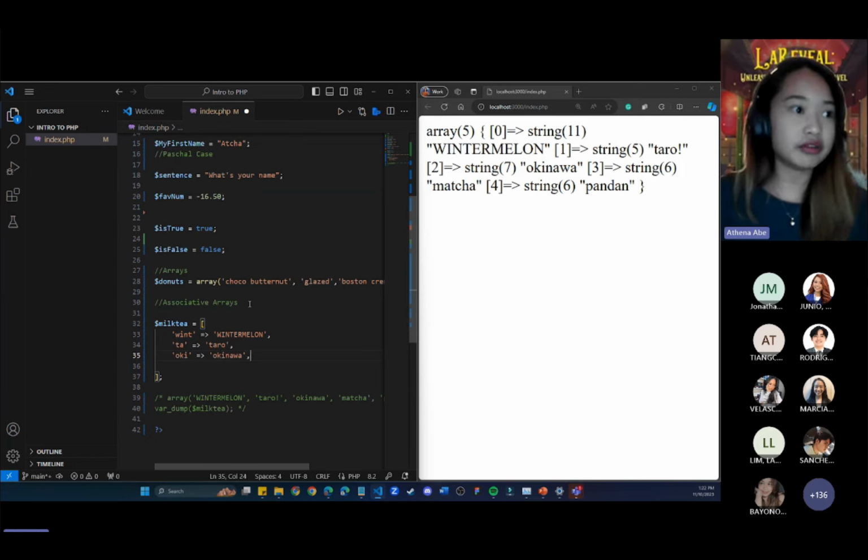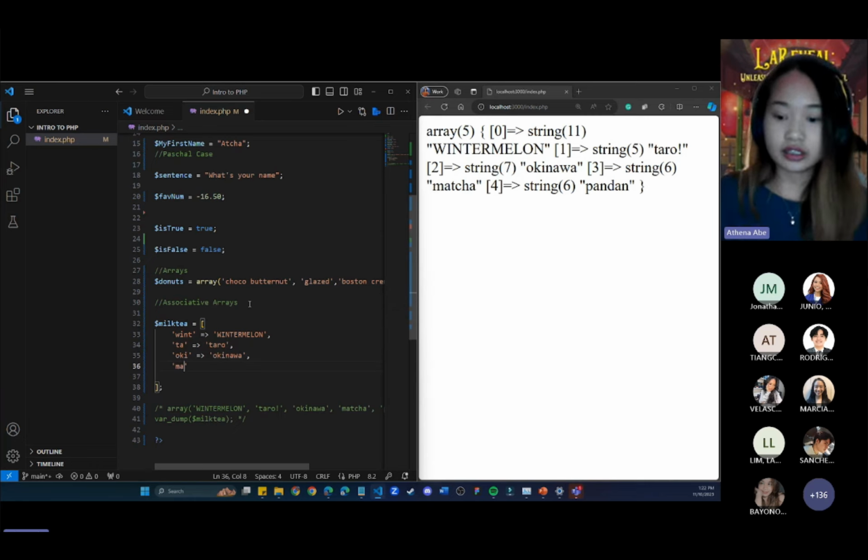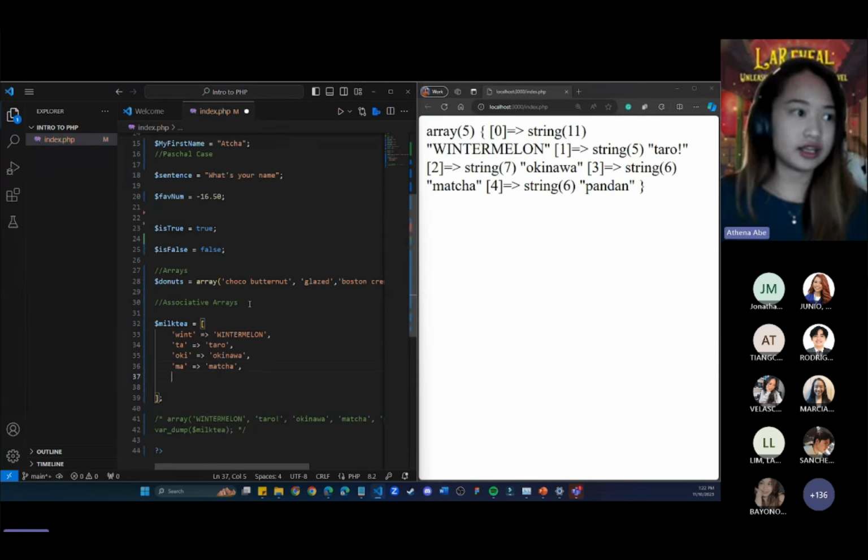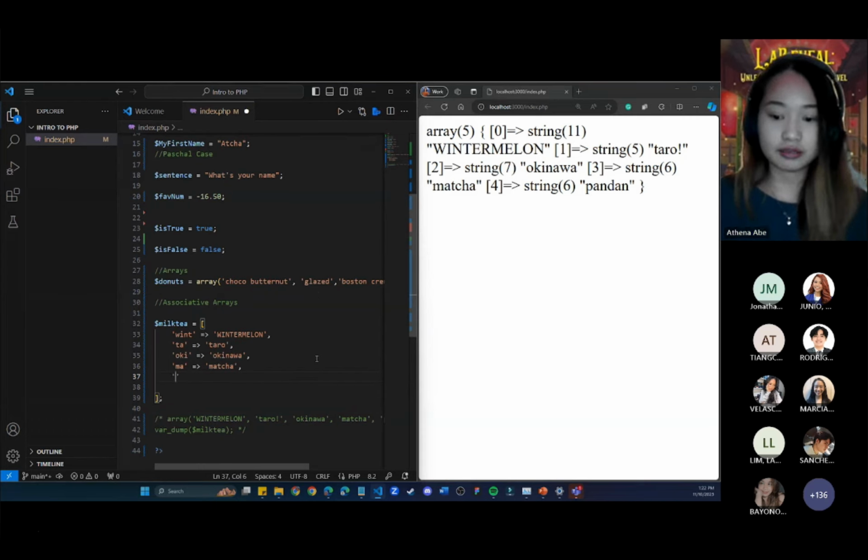Ayan. So I'm just inputting everything here from your contributions. Ayan. Matcha. And the last one is pandan. Mapa. O, diba? Mapa. Alright.